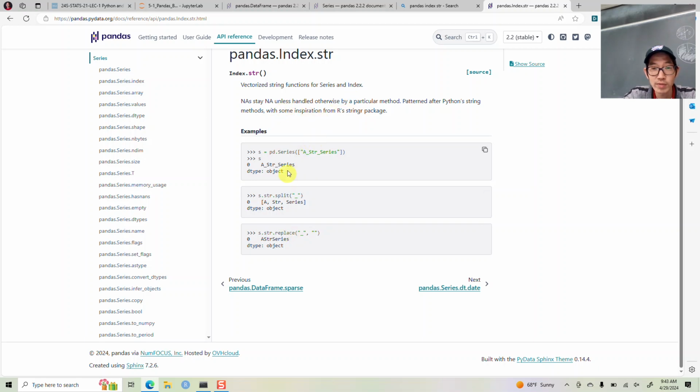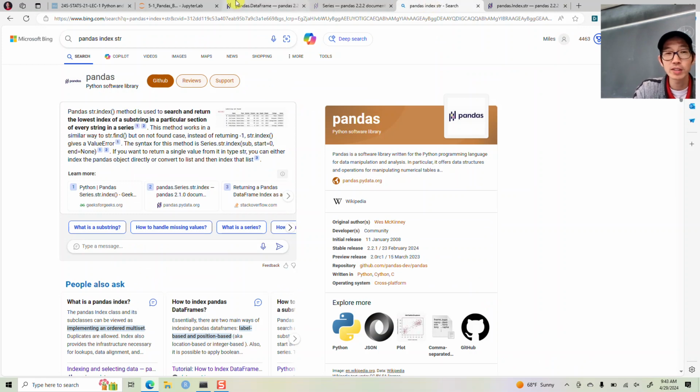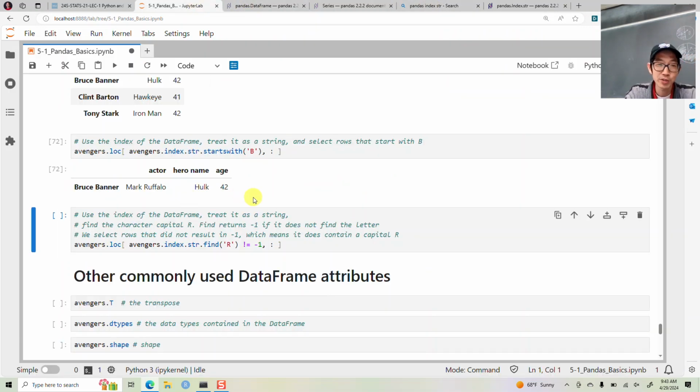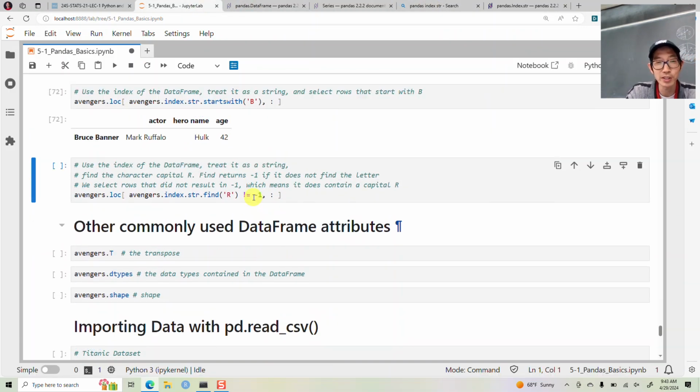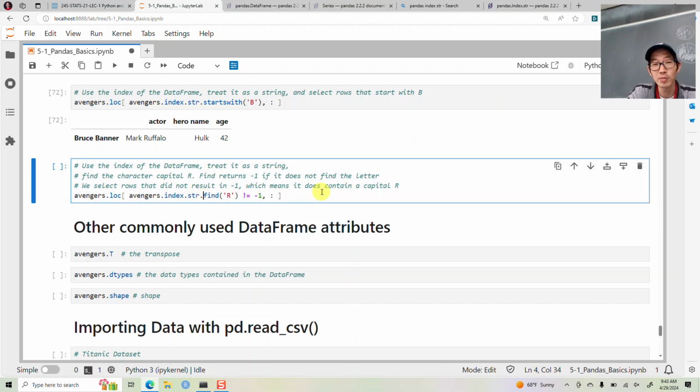Okay, string split and replace. We have vectorized string functions. I was hoping it would give me the list of all of these things. But you have string.find, so you can find all of these things. So what does this thing do?